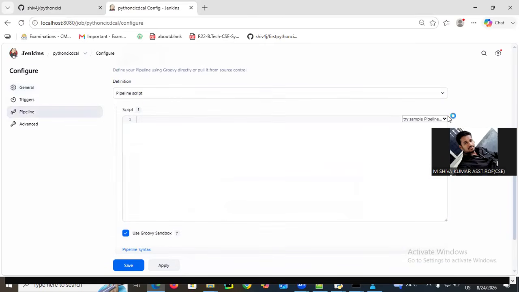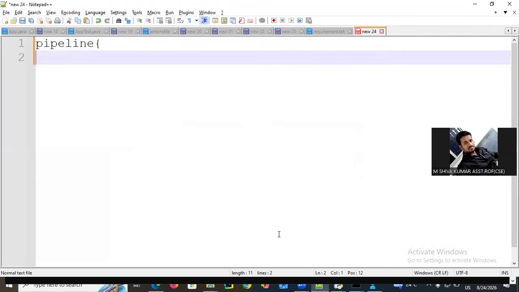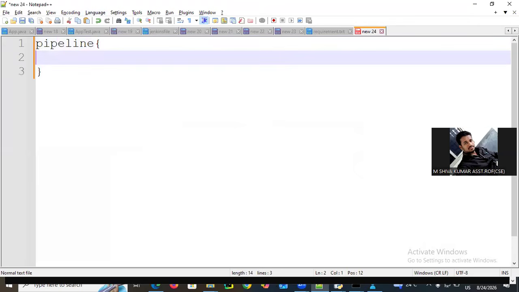Students, see, I'm writing the code outside. Later I'm going to paste inside. I'm writing pipeline script. Just 2 minutes, very important. How I am writing code, this is important. Pipeline script. Okay. Pipeline started. Pipeline is ended. Clear? Next, after starting of pipeline, what should we write? Agent should be declared. That should be any agent.